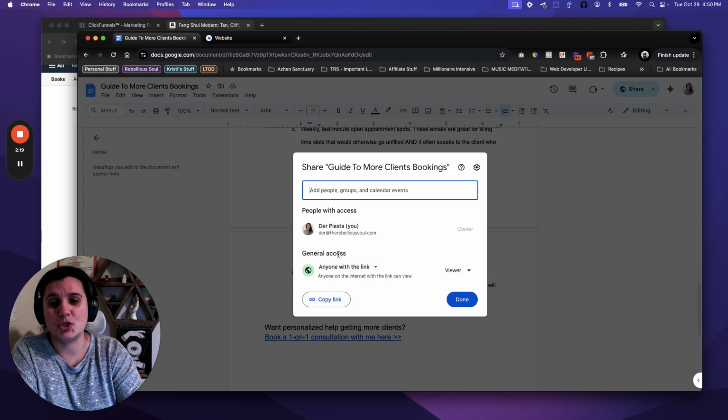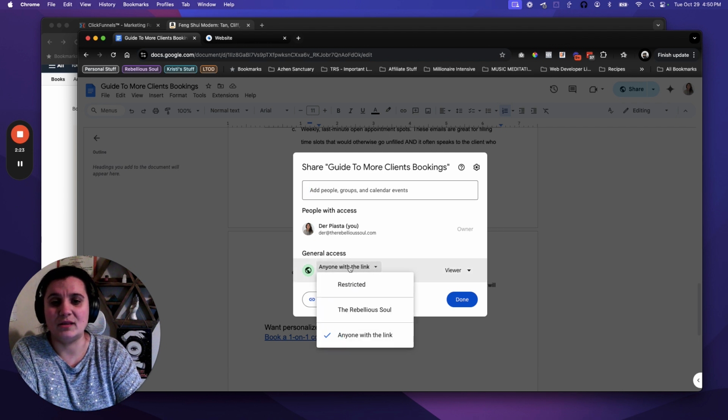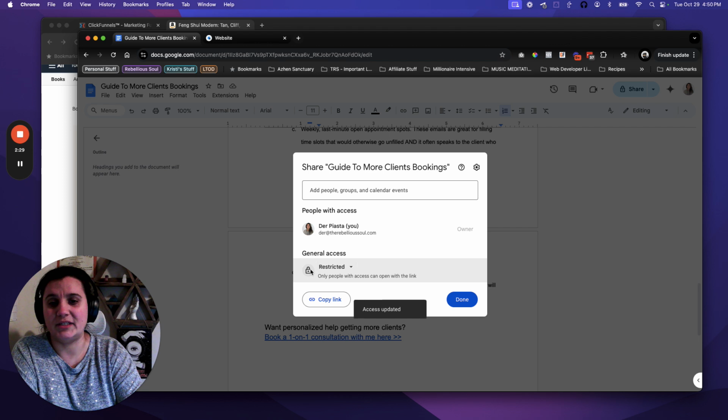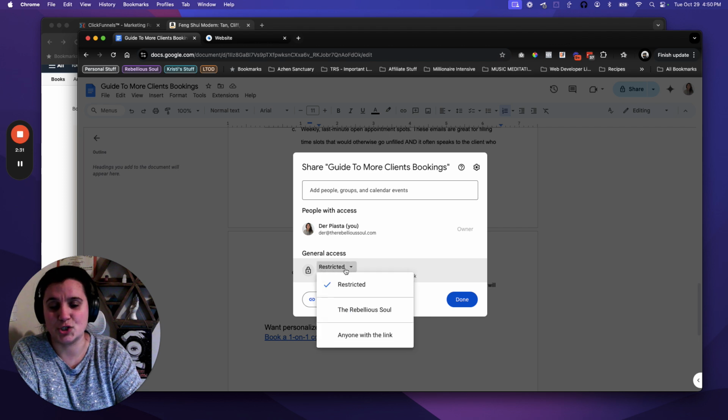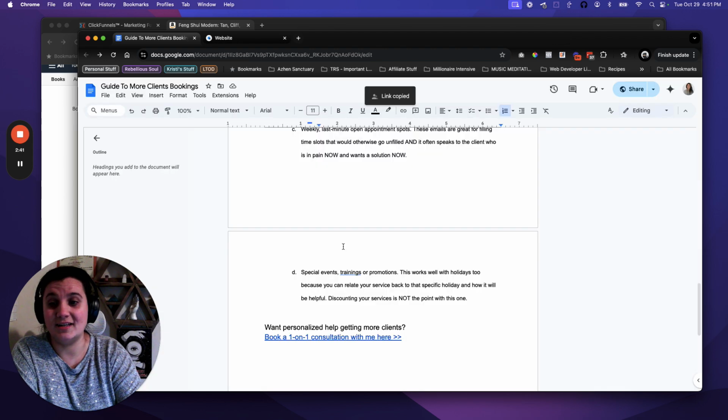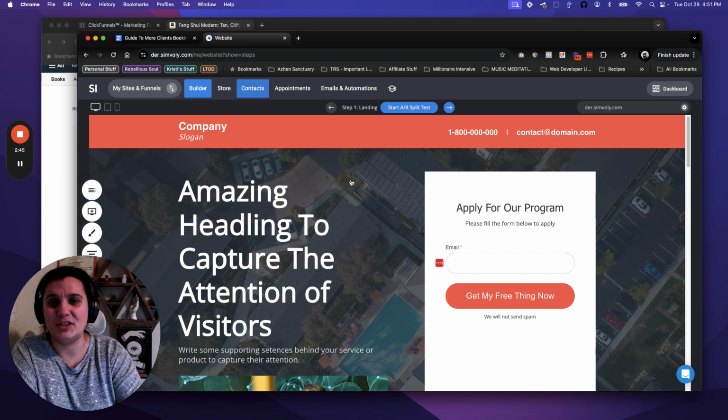We're going to make sure that the general access is that anybody with the link can view it. By default, you probably have it set to restricted, so make sure that you change it to anybody with the link can view it. Copy your link and hit done. And now we're ready to go back over to Symvoly, which is the software that we're building this out on.